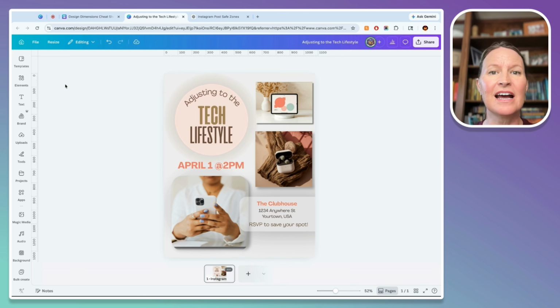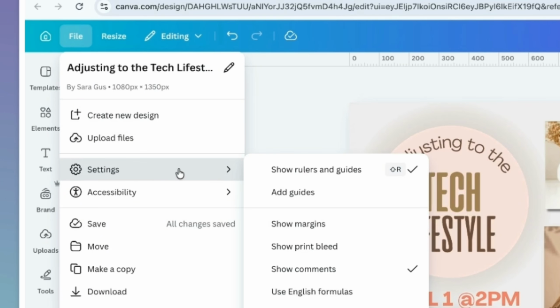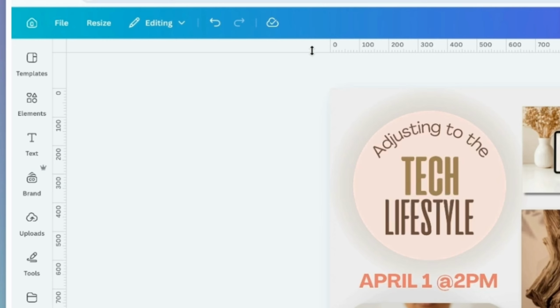If I did not see that, go over to File, Settings. Notice Show Rulers and Guides for me is checked. If yours is not checked, check it. If I hover on this top line and then I click and start dragging, it automatically makes this purple line.